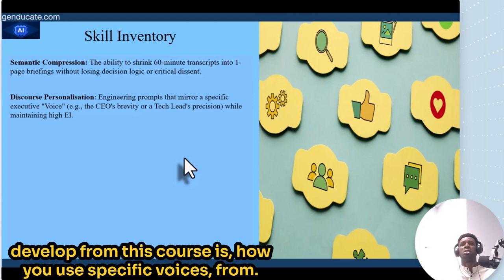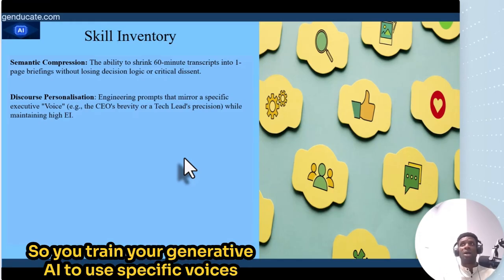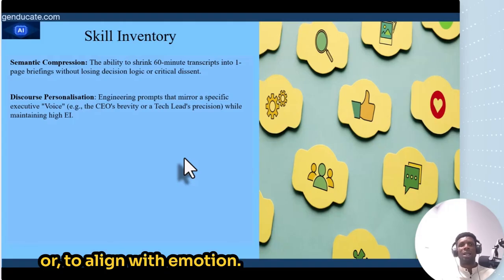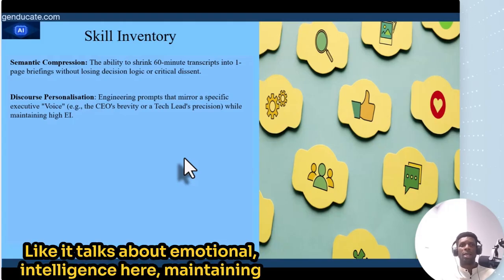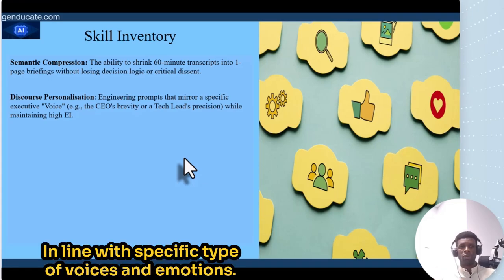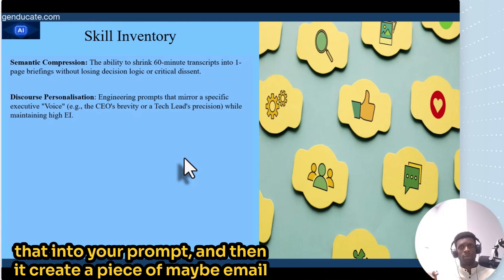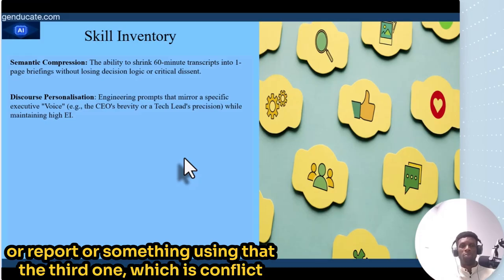The other skill that you are going to develop from this course is how you use specific voices from different types of communications. So you train your generative AI to use specific voices or to align with emotion. It talks about emotional intelligence here, maintaining emotional intelligence. So you train your generative AI to create output or content in line with specific types of voices and emotion. So you identify the voice and the emotion, and then you embed that into your prompt, and then it creates a piece of maybe an email or report or something using that.